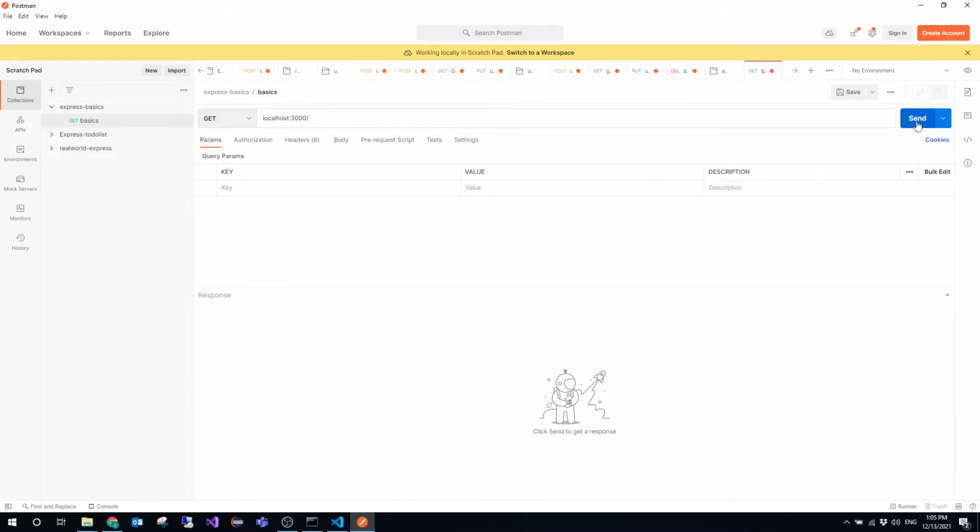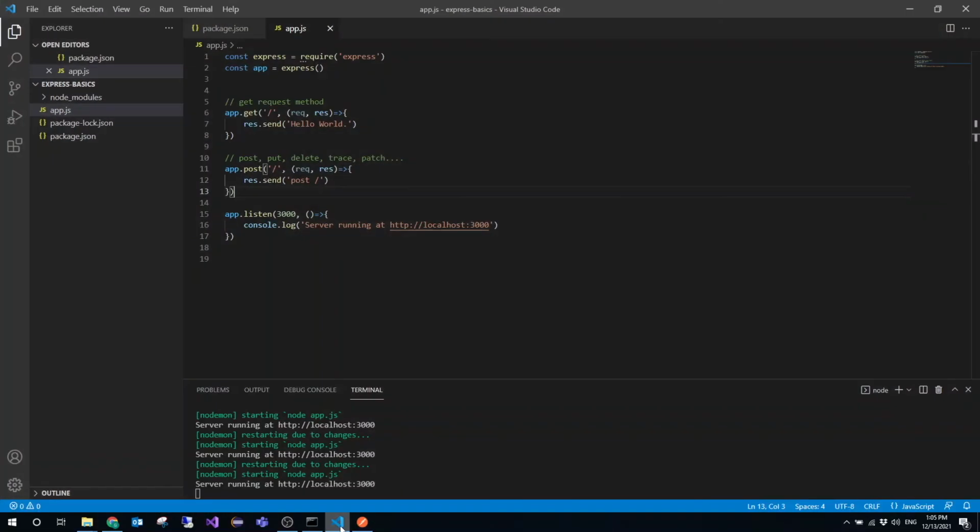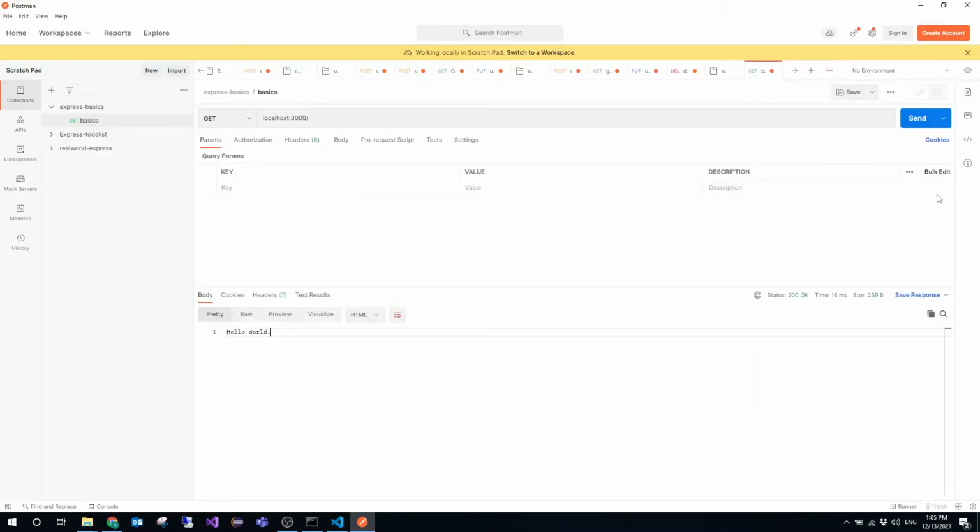If I send the request, you can see I have got a response from the server. I can see the hello here. So I will change the hello world to how are you. Save it, and you can see the server has been refreshed. Then I send another request and you will see hello world, how are you. Right now we are using the GET method.